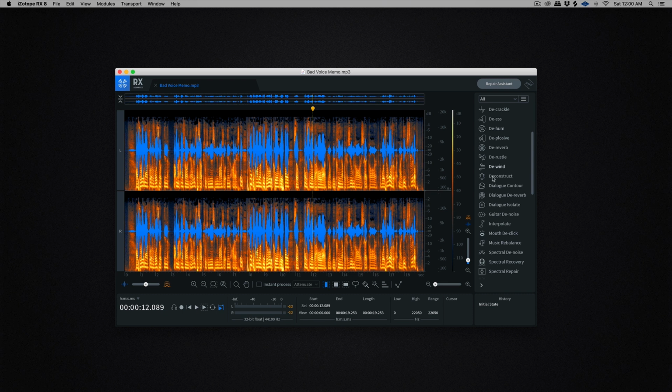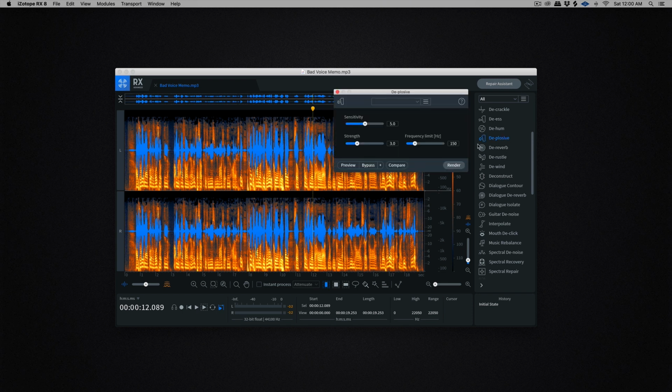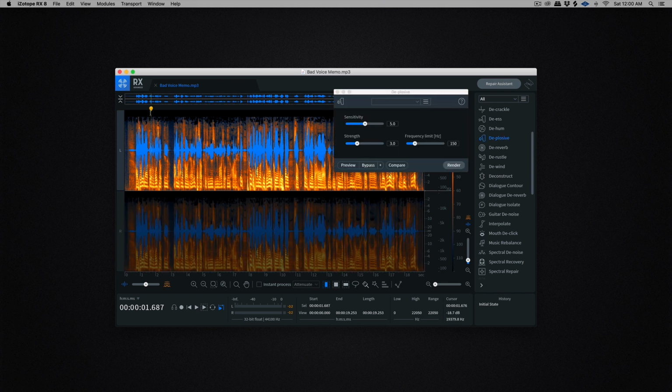So let's first, before we do the spectral recovery, let's do De-plosive. There's quite a bit of a plosive, kind of a P, in there. So let's try this. Let's hit preview.